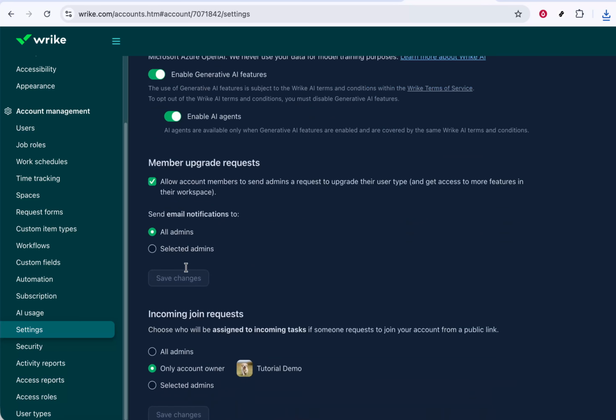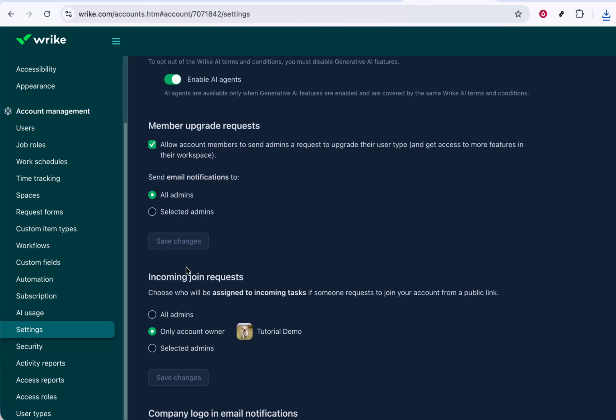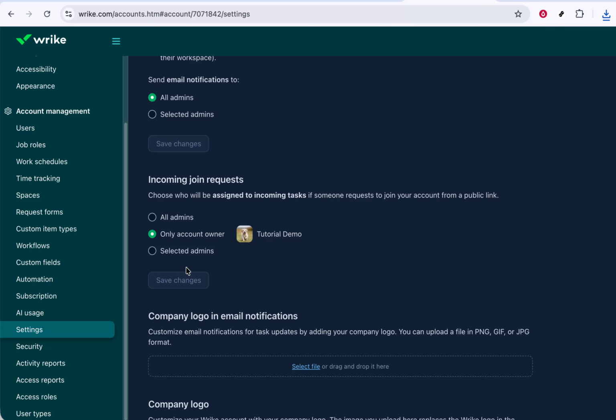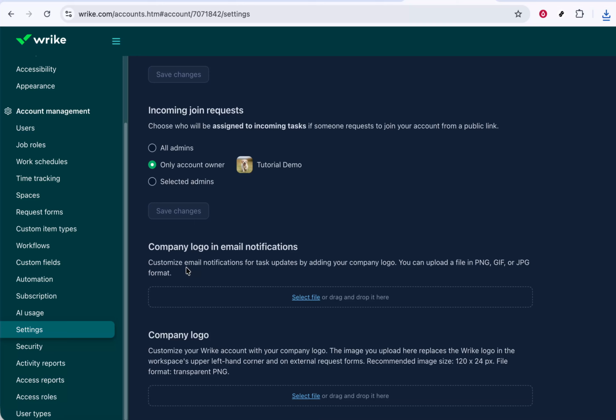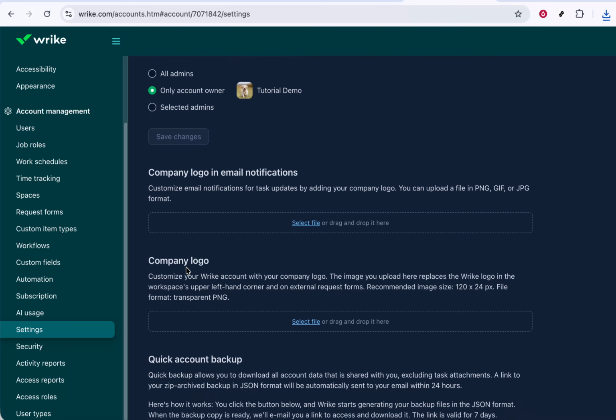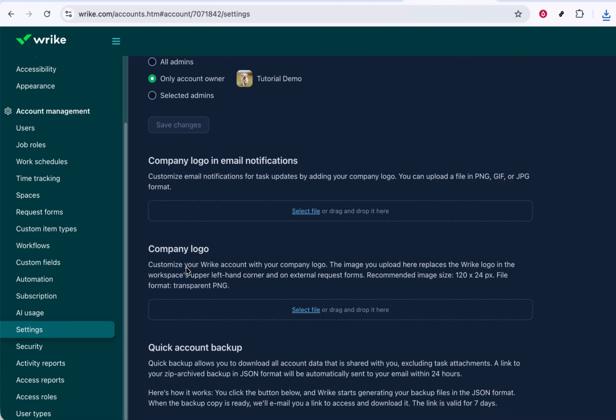Next, within the account settings, look for a section or option related to backups. This may appear as Create Backup or something very similar. Once you find it, click on Create Backup. This is where Wrike lets you generate a backup of your account data. Depending on your plan and permissions, this can include projects, tasks, and possibly attachments or other account information.